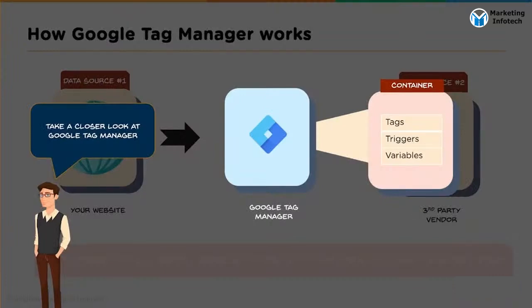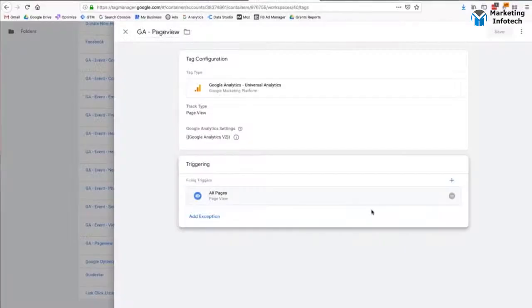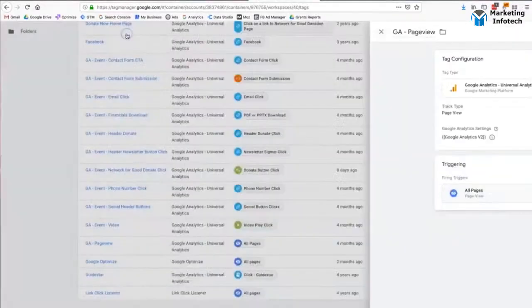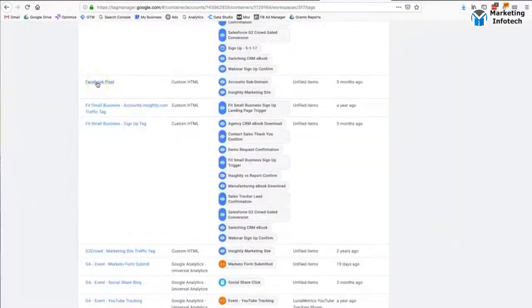That's really what the structure of Tag Manager is. It's tags, triggers, and variables. And variables we're going to talk about here in a couple of minutes. But you have a piece of code. You're going to go ahead and put that into Tag Manager. You're going to tag it, and then you're going to fire that trigger. So let's take a look at another example here. If I go back here, you can see Facebook.